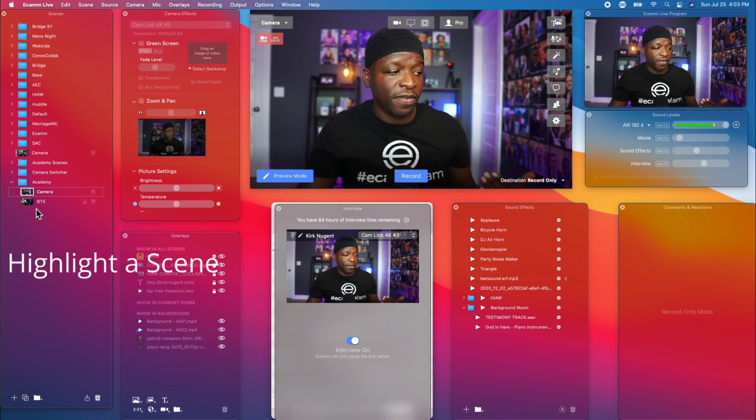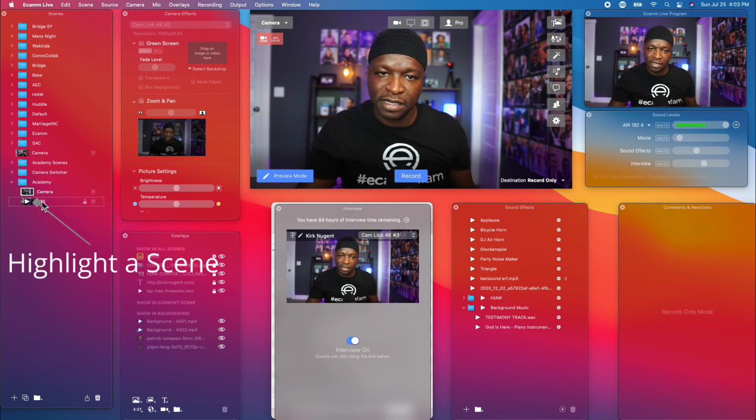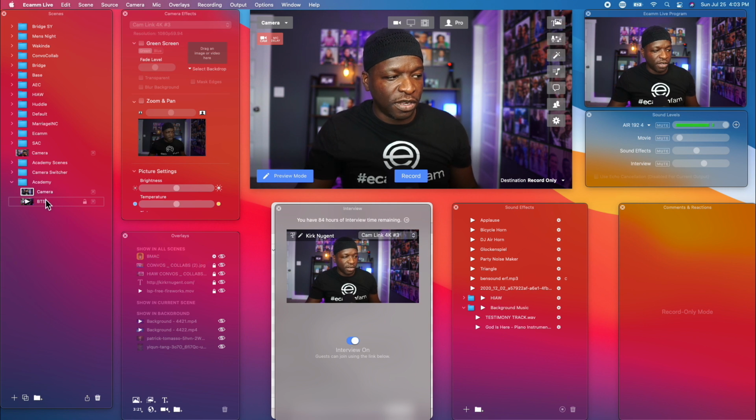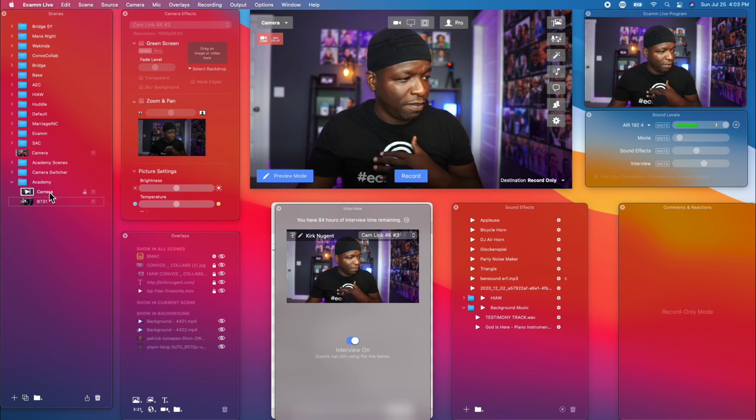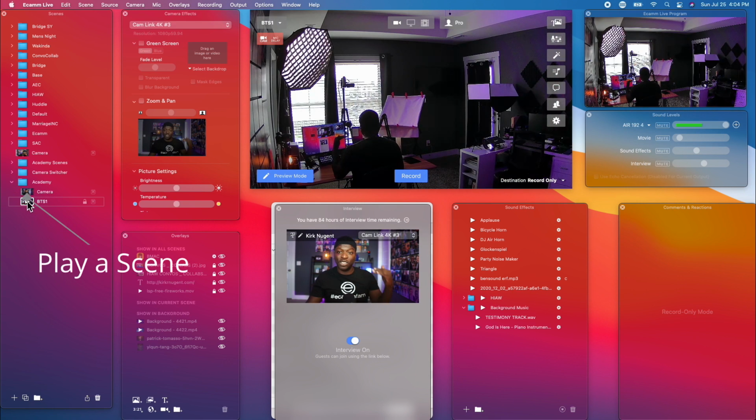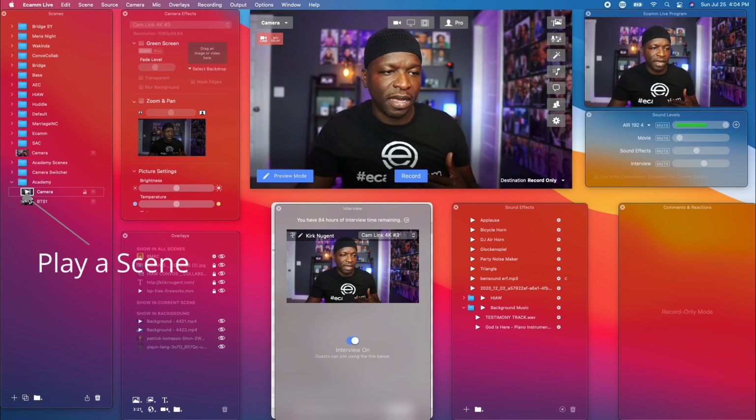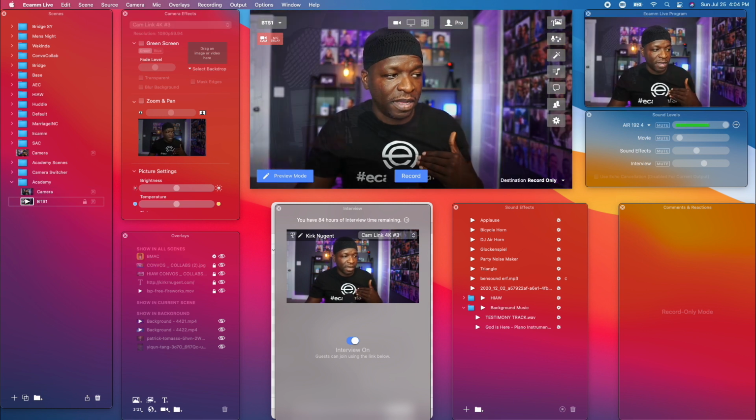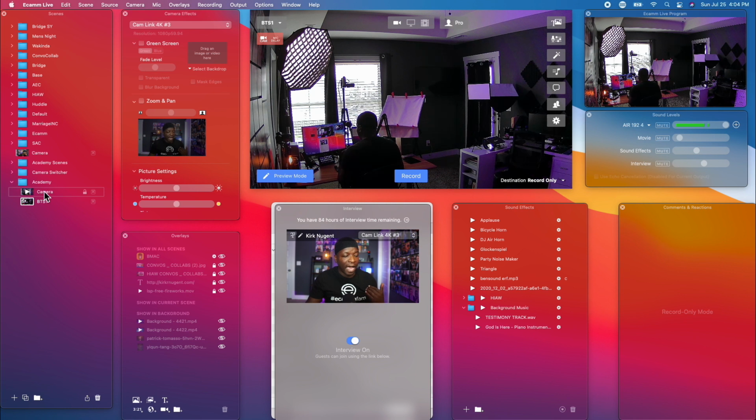Now, the other thing that we can do is we highlight a scene, right? You notice that there's a little gray box around this scene, yet this bold white box is around the camera scene. So BTS is highlighted, and that allows me to make an edit to it if I need to without switching scenes. But if I click the play icon, it switches to that scene. Click this play icon, it switches to the scene. But if I highlight it, I can actually make an edit. That's how that part works.